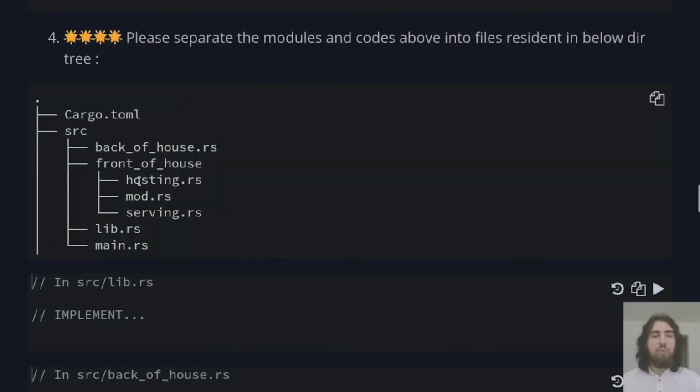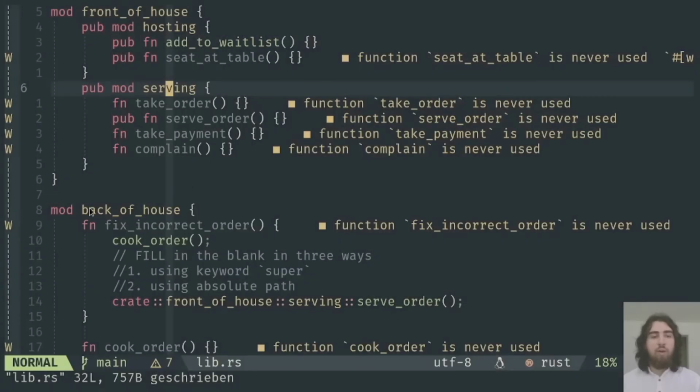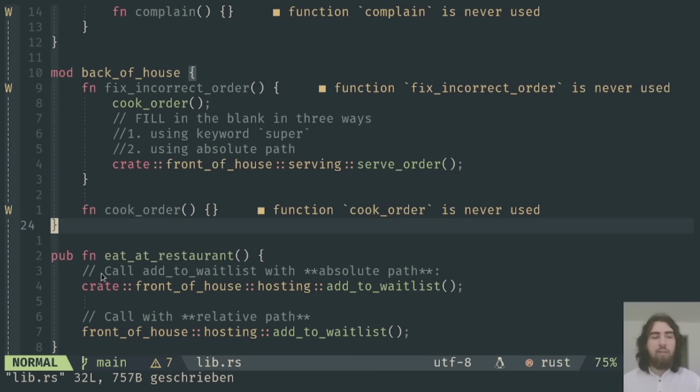The second way would be, in lib.rs, declaring the back of house module, but without curly braces, right? Only declaring like this, for example.